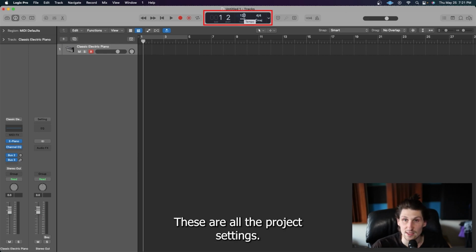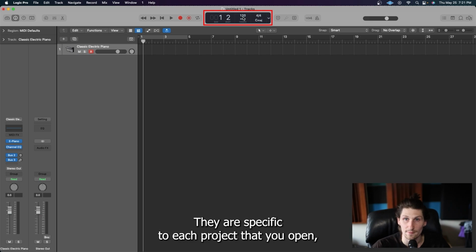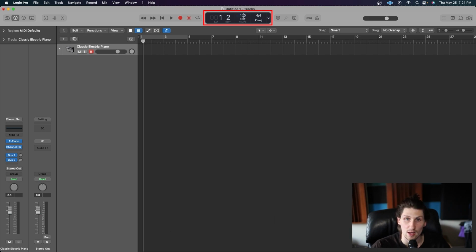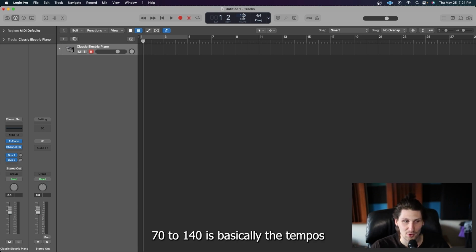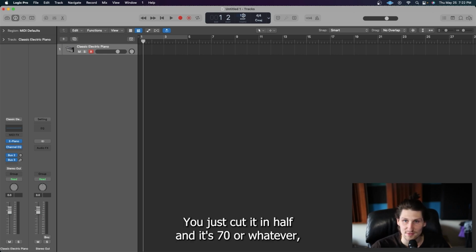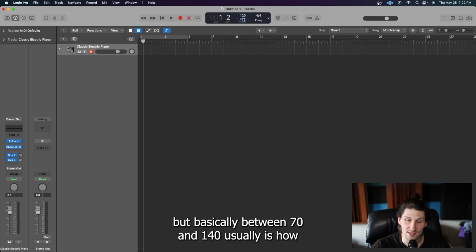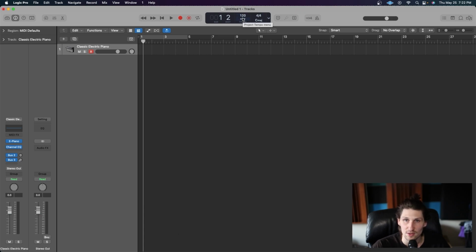These are all the project settings. They are specific to each project that you open. So the tempo is how fast it's going. If you ask me, 70 to 140 is basically the tempos that you'll be working within. Anything over 140, you just cut it in half and it's 70 or whatever. And if it's below 70, just multiply it by 2. I'm going to get a lot of fire for that. But basically, between 70 and 140 usually is where project tempos live. And depending on the genre you're working in, the tempo can have a big effect on the style that you're trying to emulate.